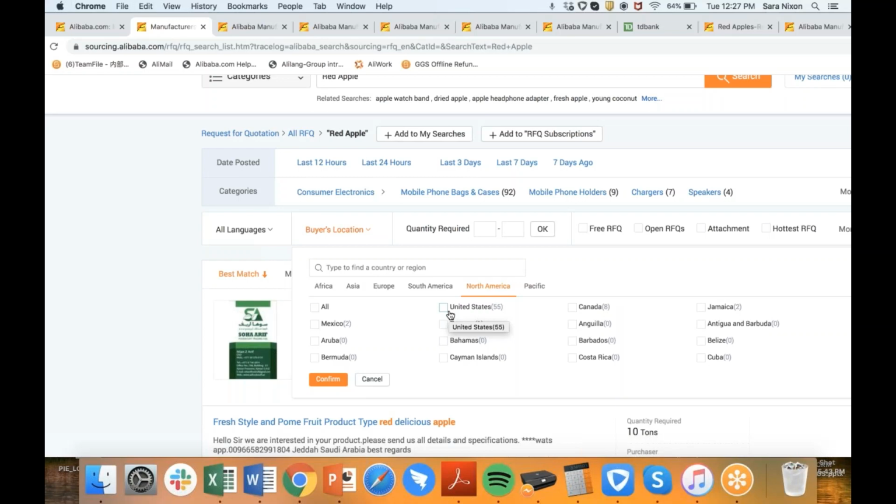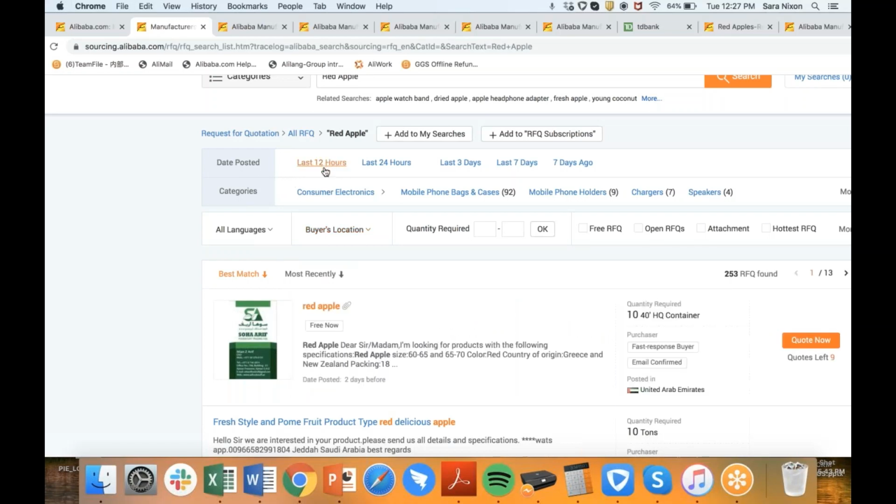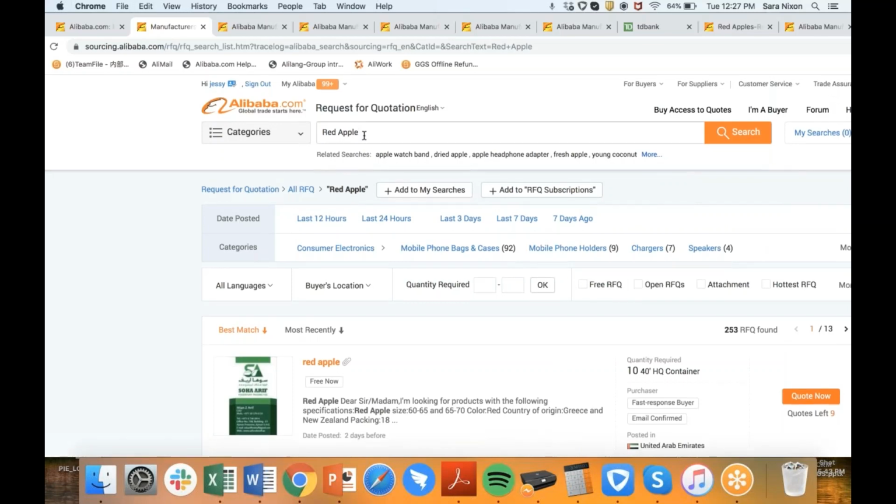Or if it was really important for me that I only saw RFQs for red apples that came within the last 12 hours, I could drill down here. This search option is a really good way for you to quickly find RFQs. And I definitely recommend you utilizing the 20 that you have a month. They come with your membership, and again, it's a really good way to be more proactive instead of reactive.